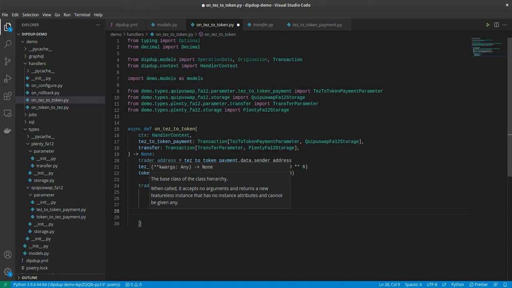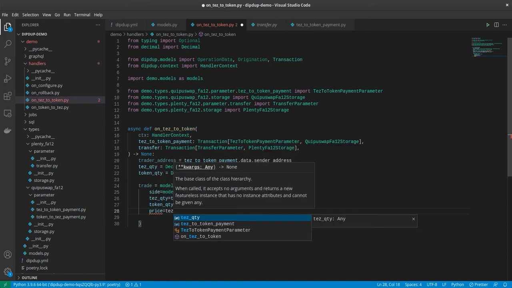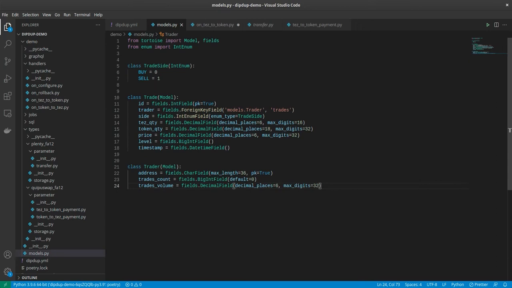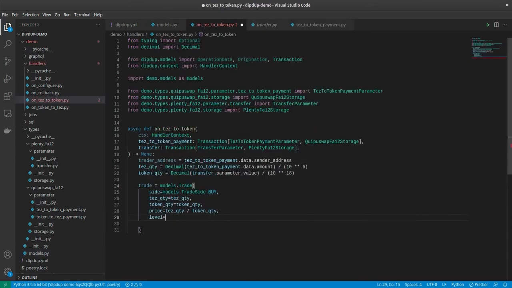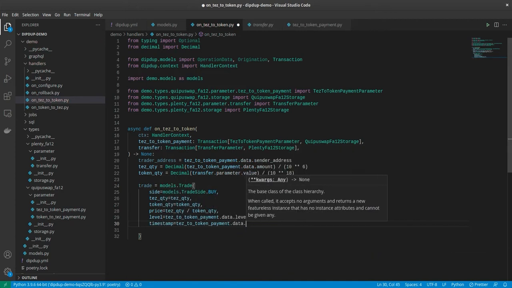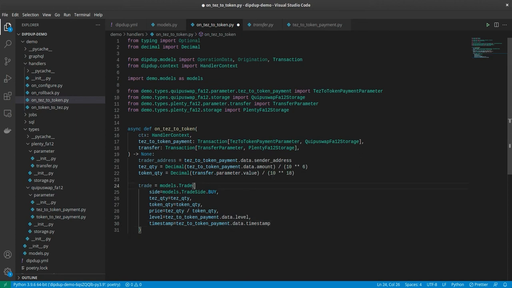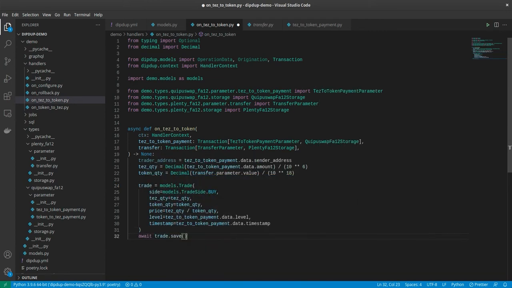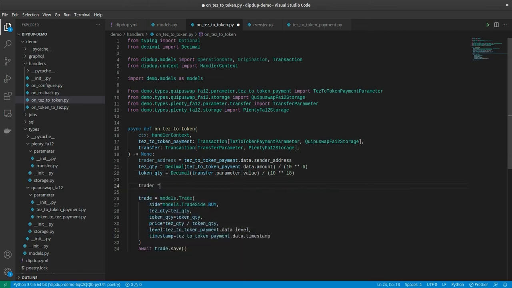Anyways, we have all the information required to create a new trade. So we can calculate the price. We can get the level from the operation as well. And we can get the timestamp also. Note that in operation, timestamp is in the string form, and in our model we have a datetime field, but the conversion is happening automatically, so you don't have to worry about that.